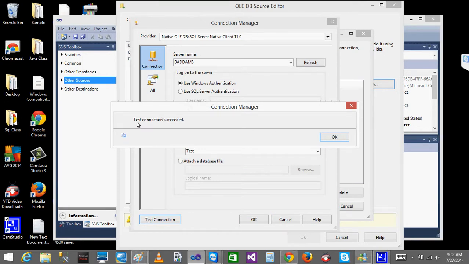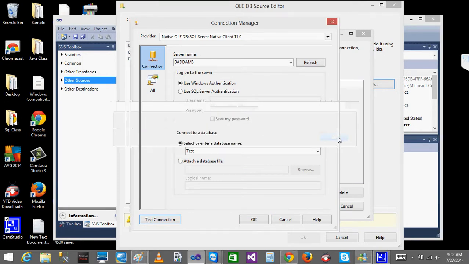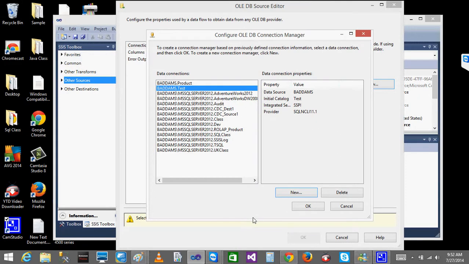If it is successful, then it will show test connection succeeded. Okay. Now see, automatically it will be shown, and okay. Next time when I want to connect, there is no need for me to use a new one. Automatically whatever the connections I have created, you can see at the left side by default. So I'll just click test and click OK.